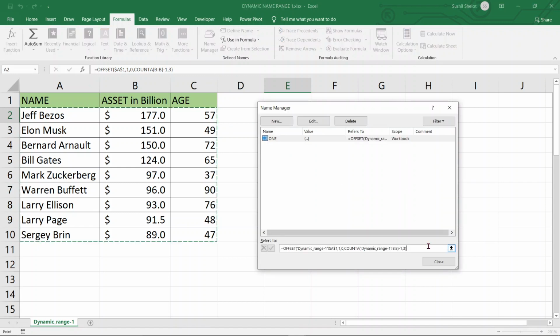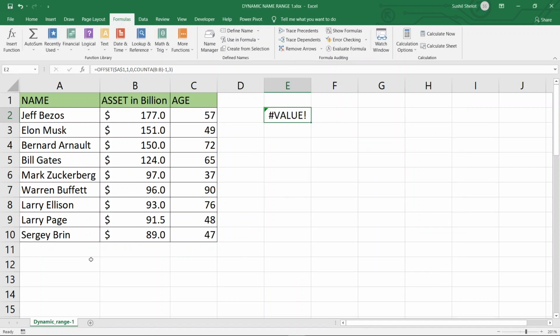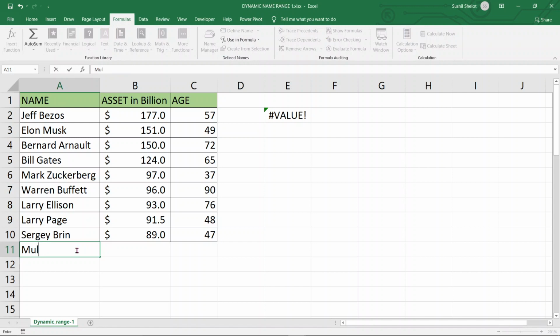If I go over here and click here, there it is. I see the range has been very well defined. So I'm going to say close. And now what I'm going to do is add a row. So the next billionaire, that is Mukesh Ambani, has got an asset of 85 billion USD and age of 63. So I'm going to say enter.